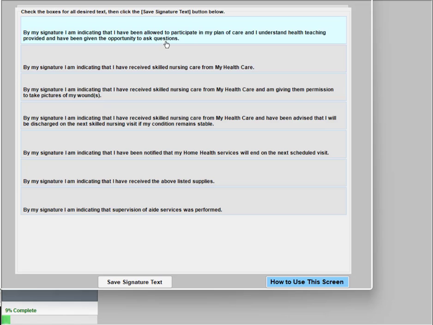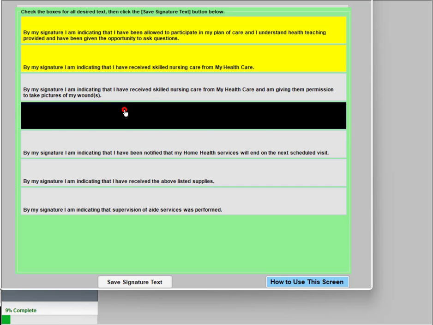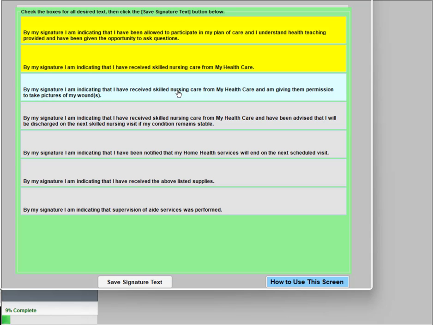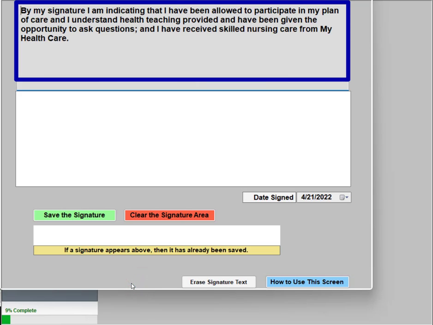So you'll go through the list and click on the text that you need to include. If you click on one by mistake, you can click on it again to deselect it. Click on the Save Signature text. You'll notice that the text that you selected will show up at the top of the screen.